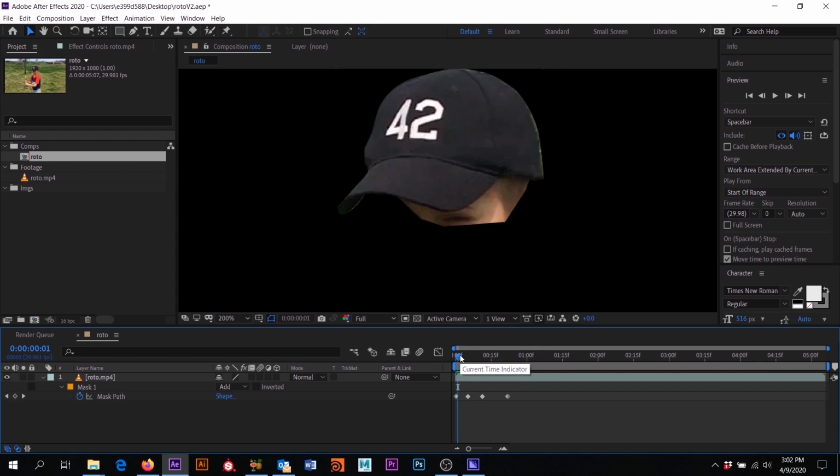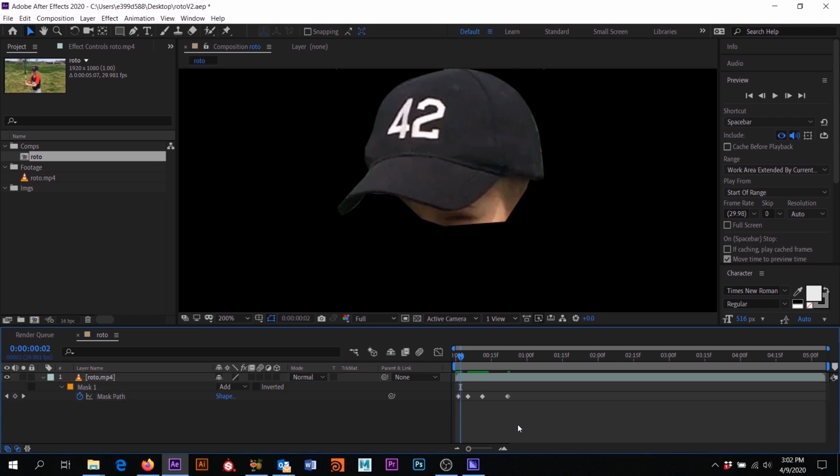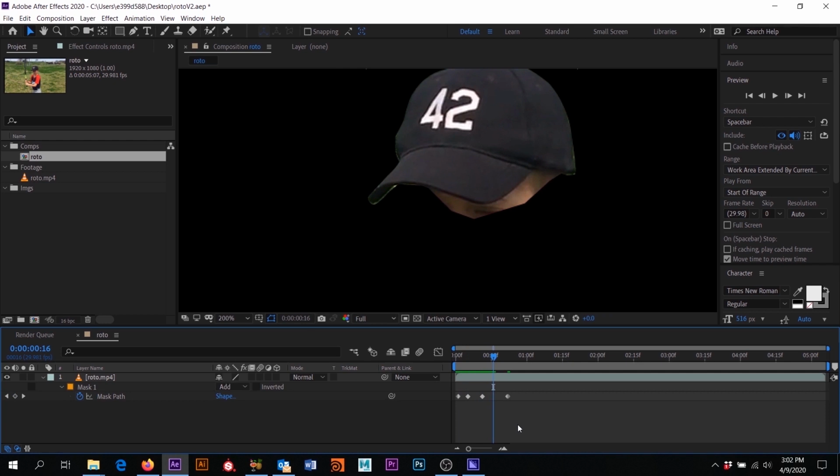And actually that frame doesn't look like it's really moving on that very first frame. So let's go ahead and just move that keyframe over a frame. Now let's see how that's looking. Cool, so it seems like it's getting off there a little bit.